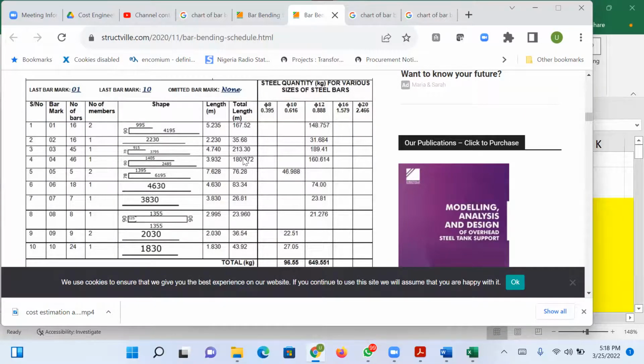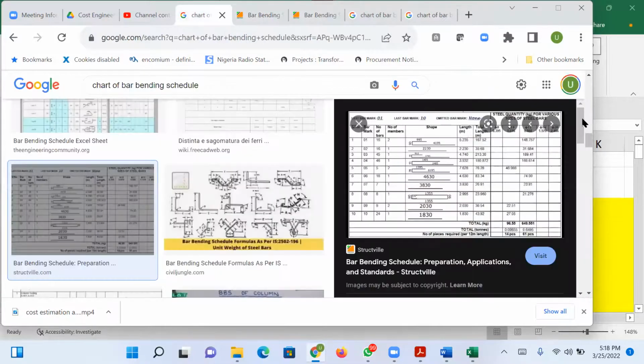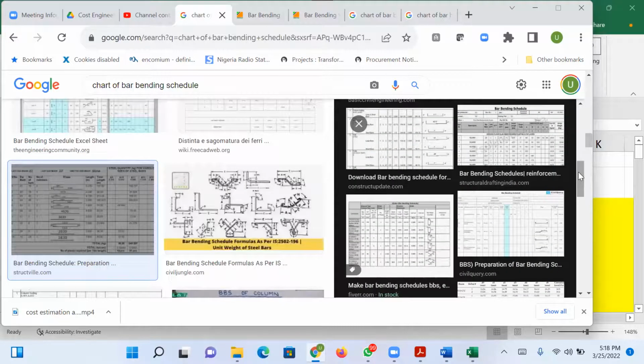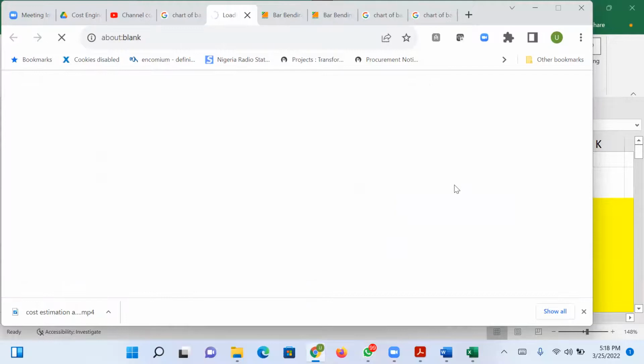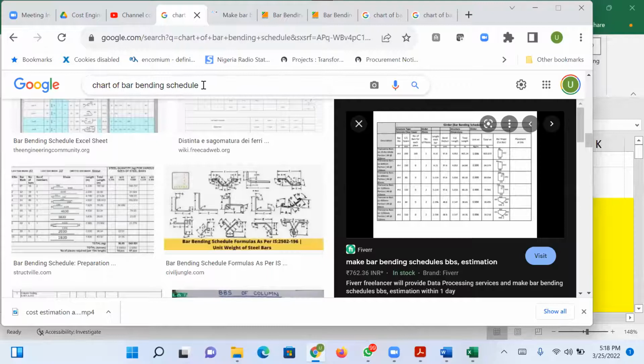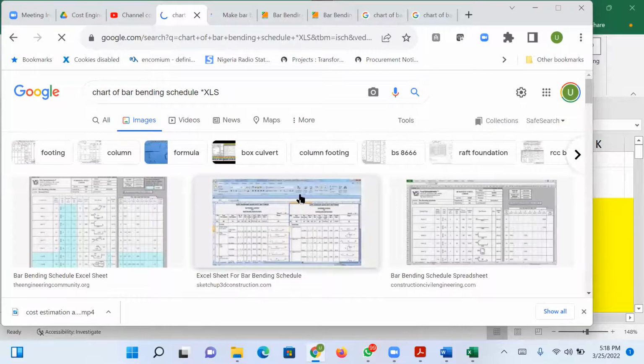So for you to calculate reinforcement, you need to prepare a schedule like this. There are hundreds and millions of them. You can use any format. The idea of showing you this is just for us to choose one particular format that we can work with. And if you really want to kill it, after here, you can come here and say XLS, meaning that Google should give me only the Excel files. So Google will now give me the Excels.